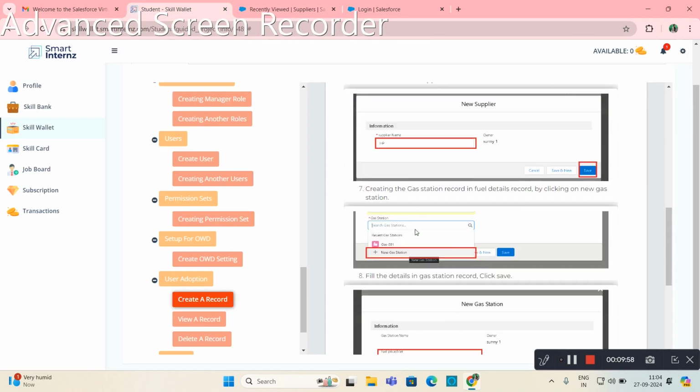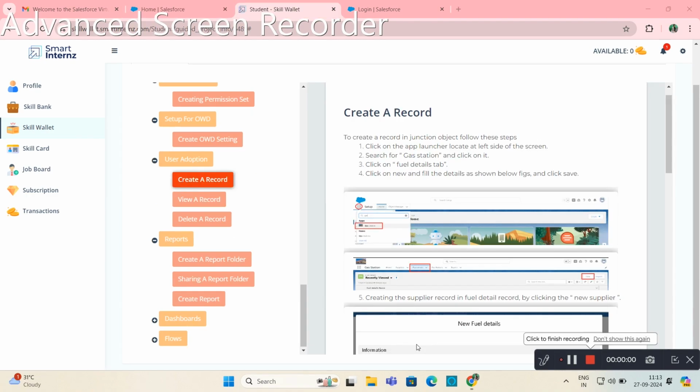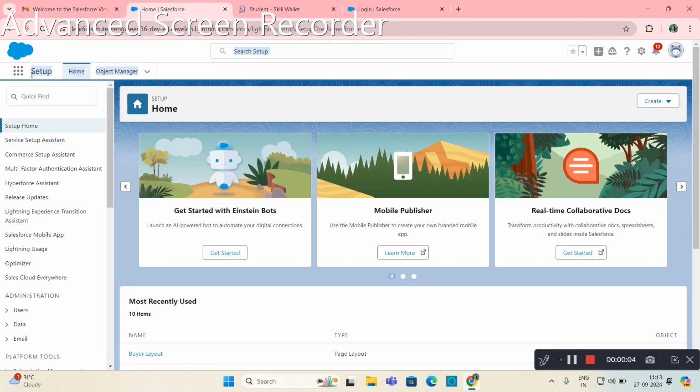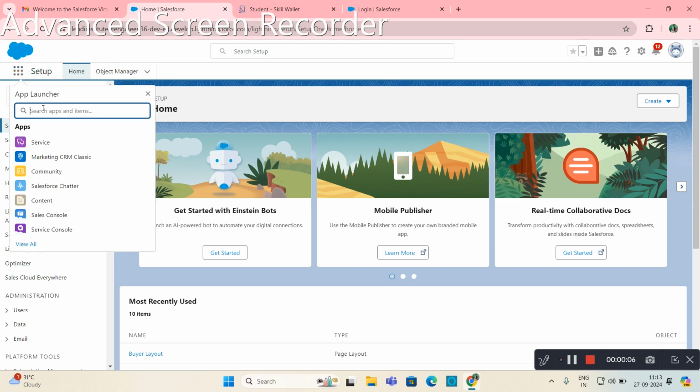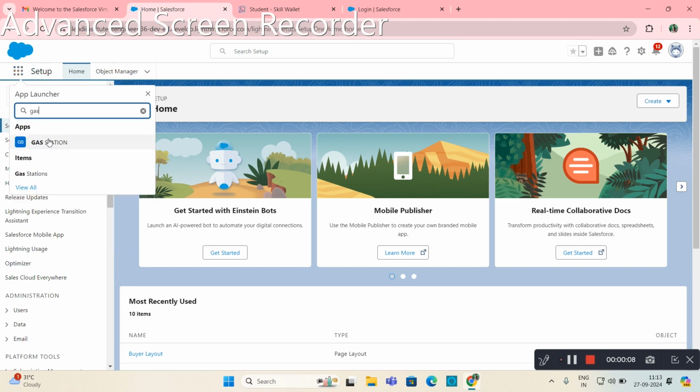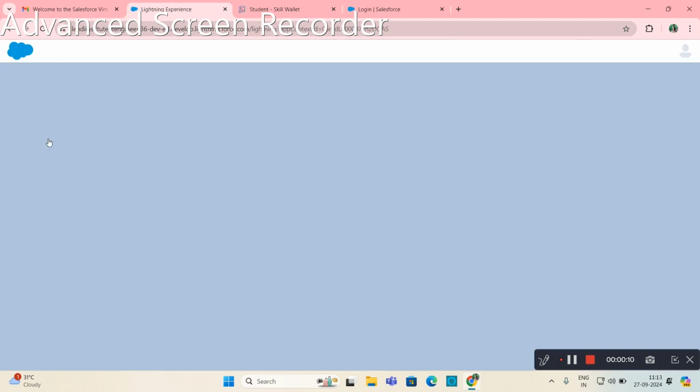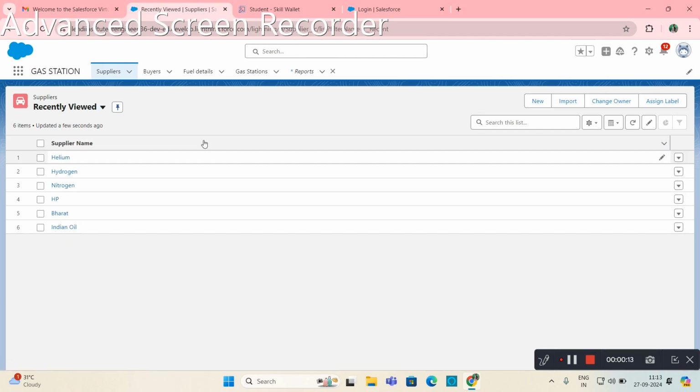This is an app launcher, and we have to click on a gas station. After clicking on gas station, these are the records that I have already created. We can change, edit, and do the labels.